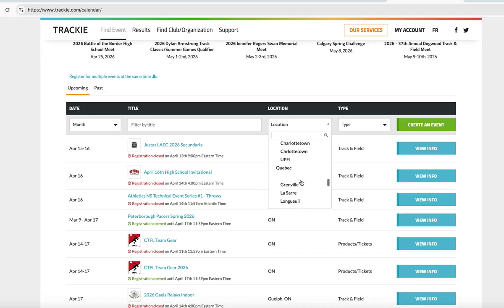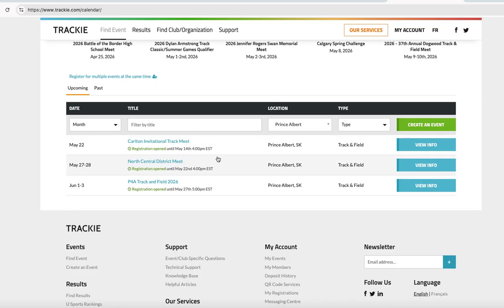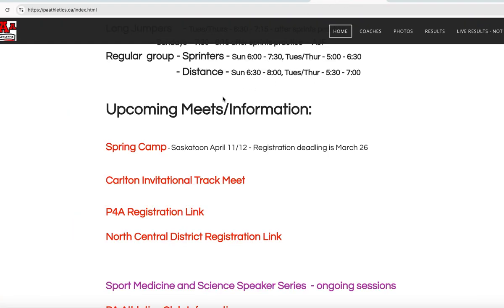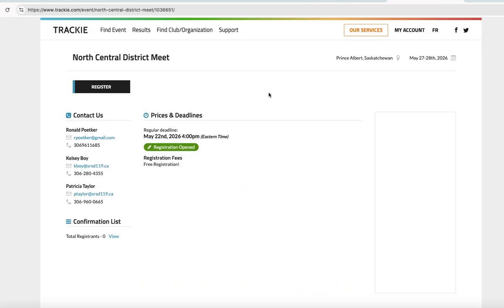And it'll say 3 cities within Saskatchewan. And there's Prince Albert, Regina, Saskatoon. We are hosting it in Prince Albert, and there's 3 meets that are there. A North Central District meet is one of them. You can just click on that. If you choose, you can also get to that by logging into the PA Athletics website, paathletics.ca, and you'll find there's also the link there for the North Central District meet. But that's 2 options to get to the meet.